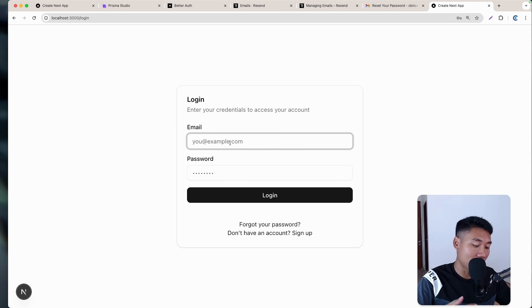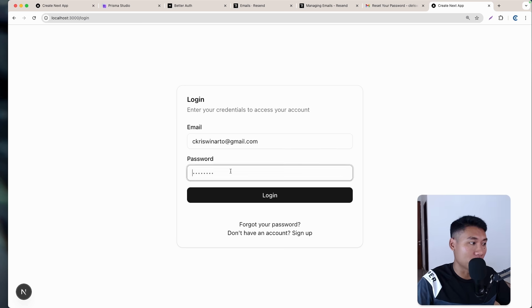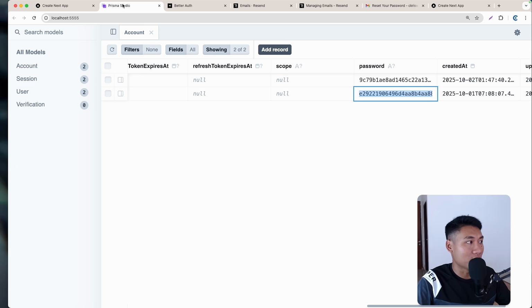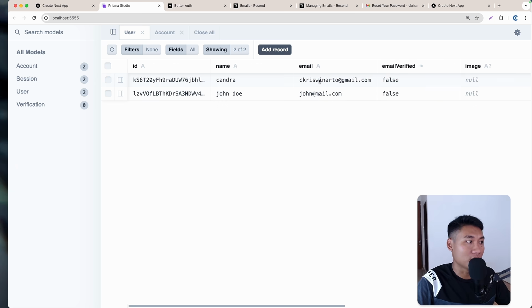As you can see, I can now log in with my new password, of course. So we can do my password, login, and as you can see, it works, right? If you check here, it's basically my account that I logged in with in the Prisma Studio. Right, that's what you're going to learn in this video. Hope this will be helpful.